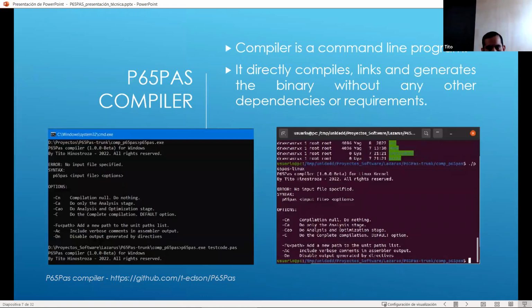The compiler is a command line program. If you want, you can execute it as a simple command line program. You can control it by commands, or you can integrate it into your favorite editor or IDE. So it's very easy to work with your favorite tool. This program is cross-platform. You can execute it in the same way on Windows or Linux.